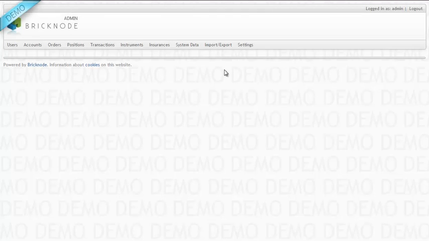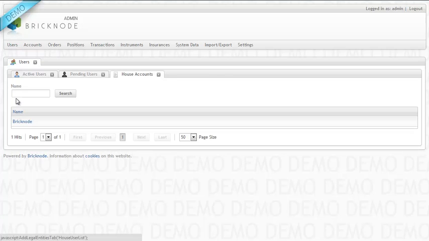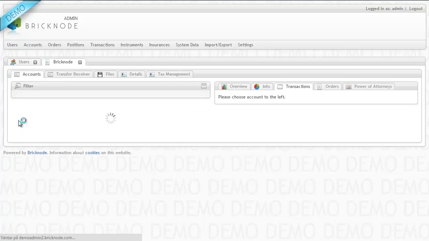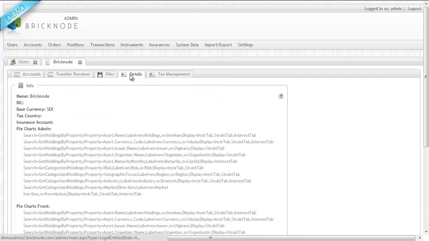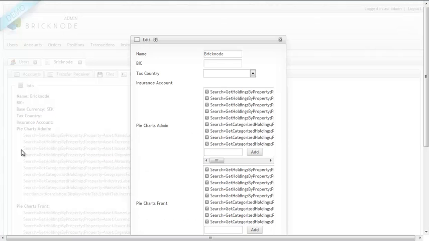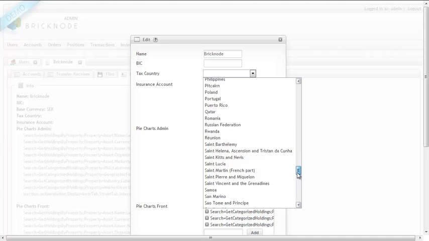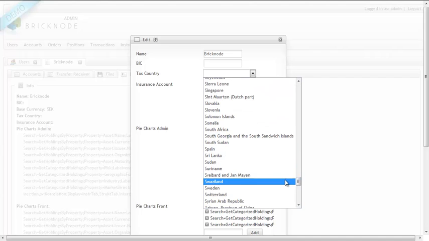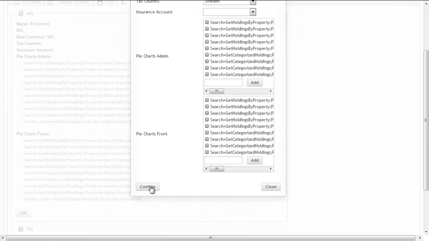First off, you need to make sure that your instance of BFS is set up with your correct tax country. Navigate to the house account and then make sure that tax country has the right setting. In this instance, the licensee is based in Sweden and thus this country is selected and saved.